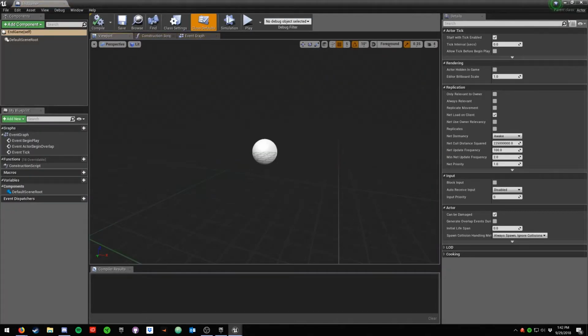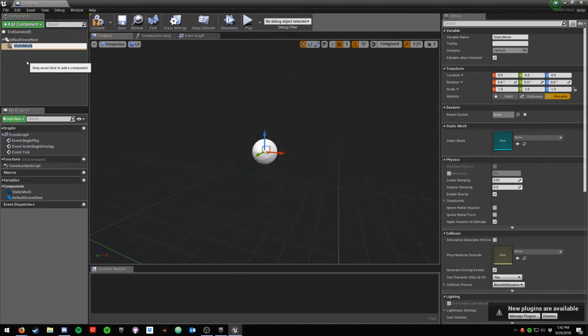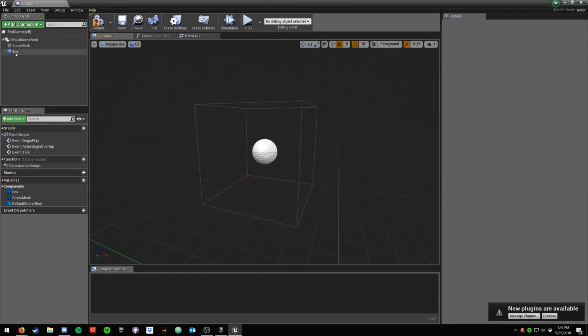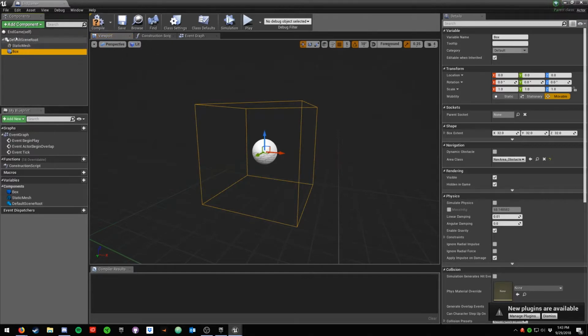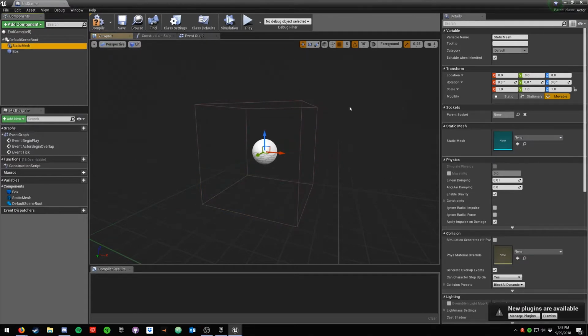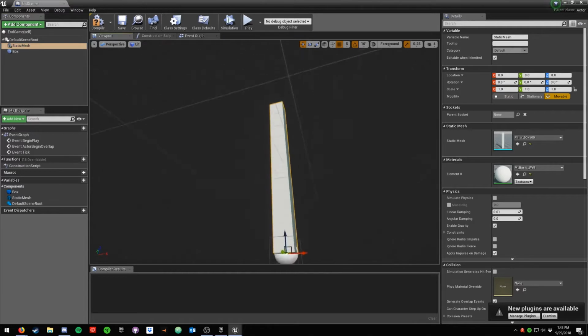So I'm going to click into here, and I'm going to want to do basically the same thing I did with the death volume and add a static mesh, and I'm going to want to add a box collision. Okay, so this time it didn't get rooted in the static mesh, which is good. So as long as both of these objects are rooted in the default scene root, then you're good. So click on static mesh, and I think we want to make this a cube again, or maybe we can make it a flag. Maybe if we put a cylinder there or a pillar there. Oh no, it's not round.